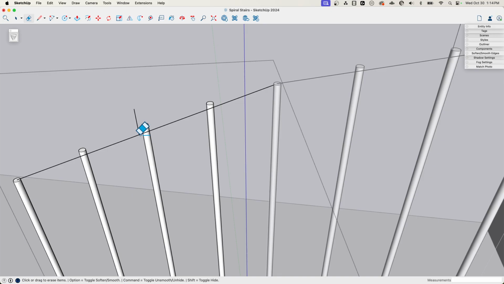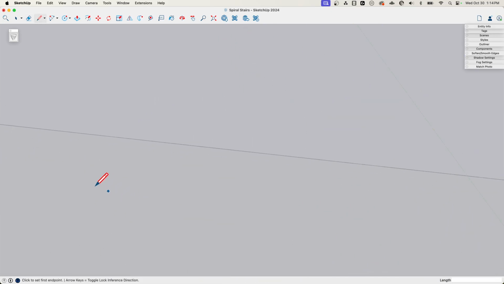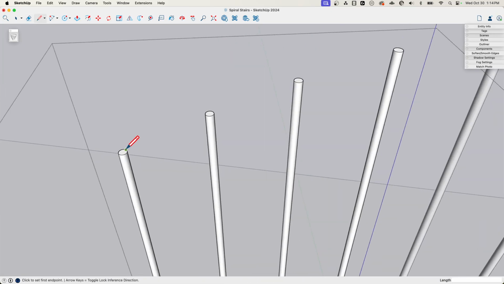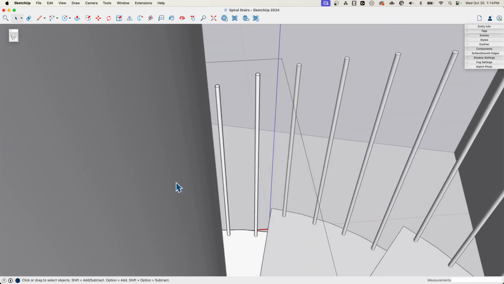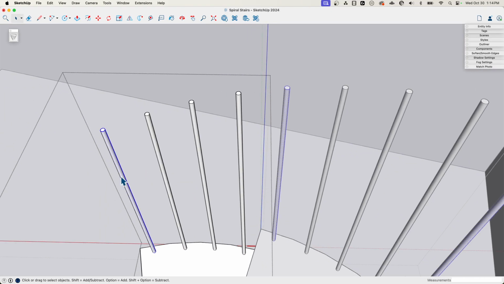All right. Now I get rid of this line because what I'll do instead is draw a new edge. Before I do that, I want to make each of these.